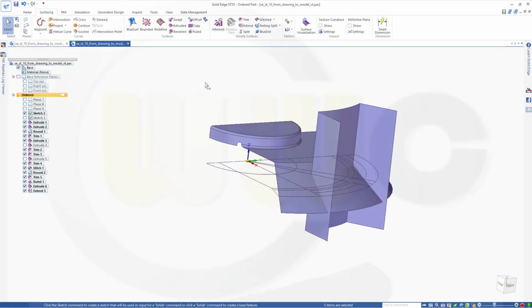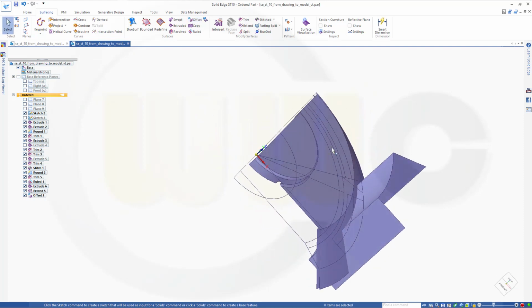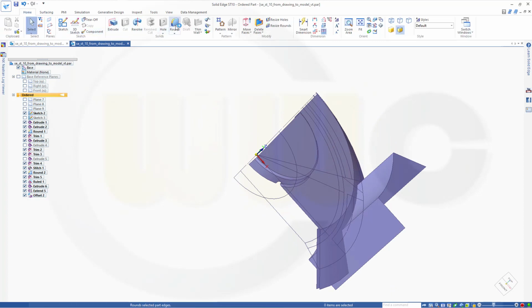I need an offset surface. Let's go for offset. I want to offset this surface, right click, in that direction, 2 millimeters. Yes. Finish, cancel this out. Now I need edge fillets here, so go for round 0.5 on this edge here and that edge over there. Confirm, preview, finish, cancel this out.